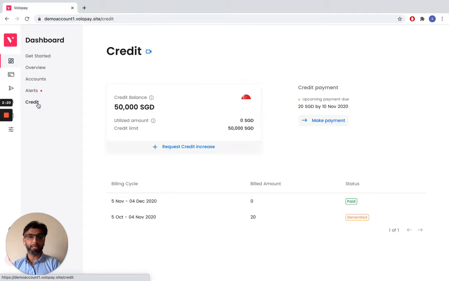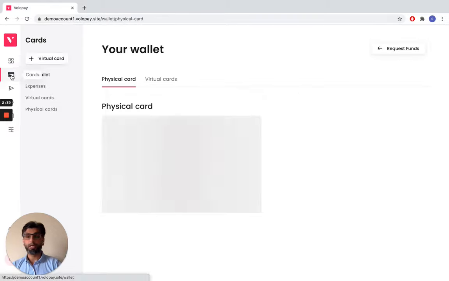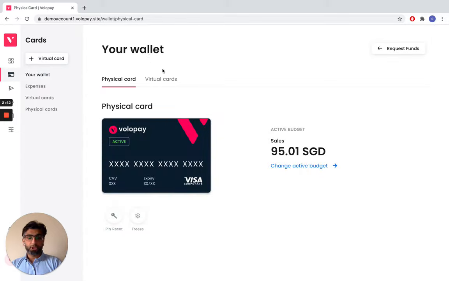Applying for credit is incredibly easy and seamless. You can hop onto our credit section here, the credit tab, and you can see that you can request a credit increase at any time. As you're using the platform, all you need to do is just provide us the new limit that you're after and the reason, and we will get back to you within 2 to 3 business days. You can head off into your wallet section, which will showcase the physical card that you have. It will also show you the money that you have left over on this card to spend. If you need more money, you can select the request funds section.